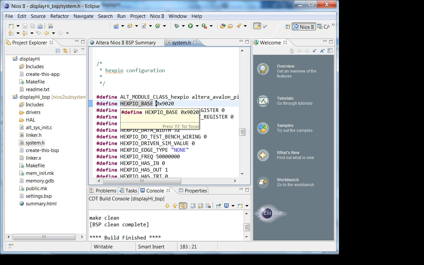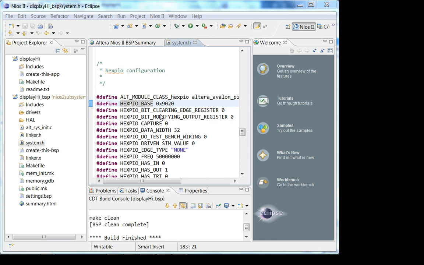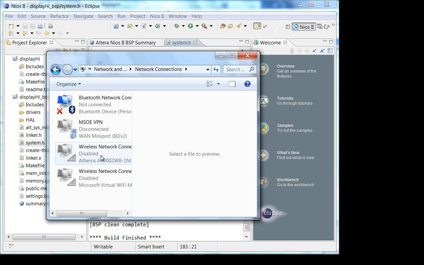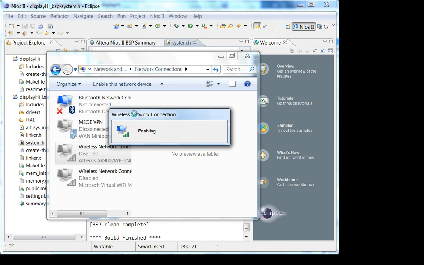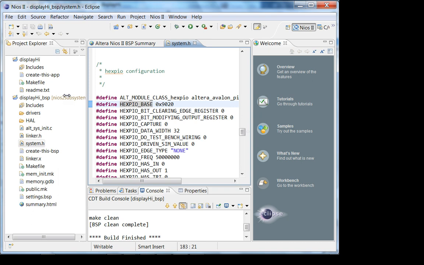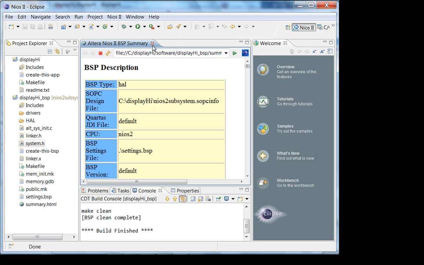But first, let me enable my wireless because I'm going to show you that on the weeks 4 and 5 link, you do have sample code. So we're going to look at that. Let me enable this. But in the meantime, before we create the C file, there is something important that you have to configure for your BSP, the board support package.